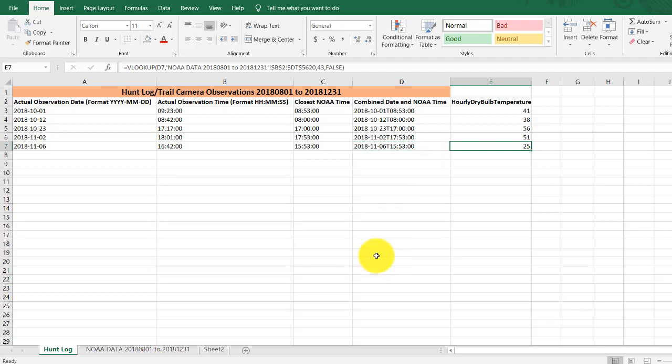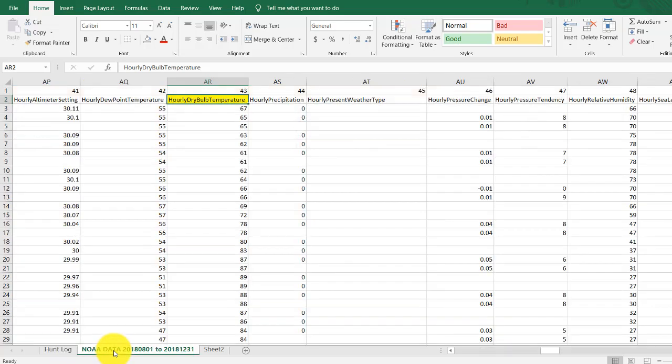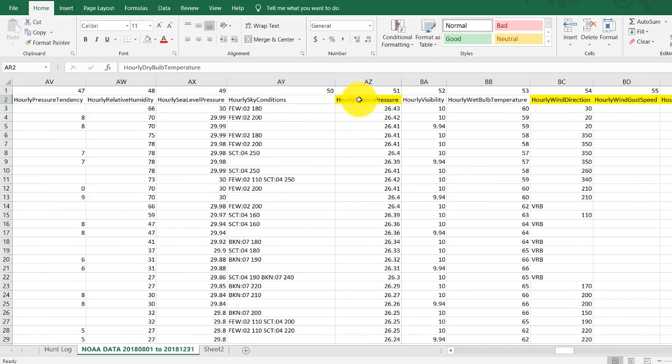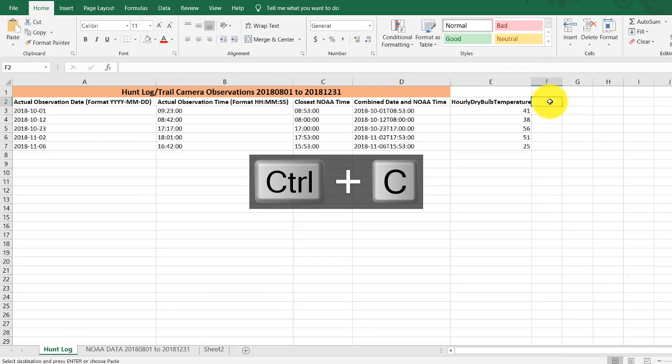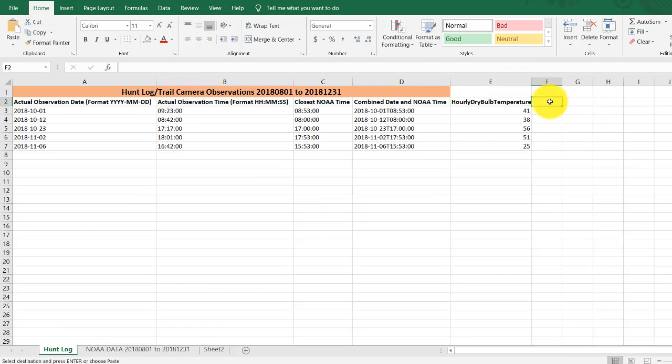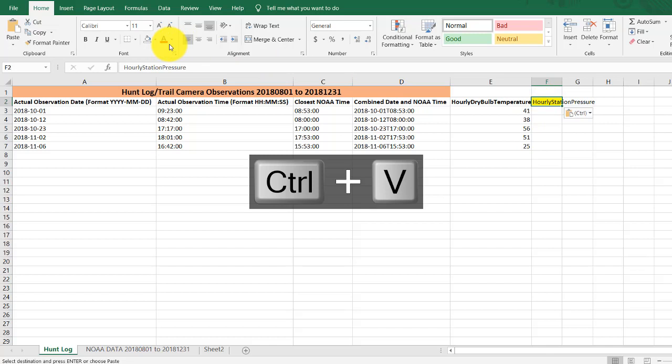Now I'm going to show one more example using the second variable, and I'm going to show how easy that is once you have this formula written for your first variable. So we looked at hourly dry bulb temperature. We're going to go back to the NOAA data tab, and go to the next highlighted variable, which is hourly station pressure. So I'm going to Control C, copy that. I'm going to go back to my hunt log and paste that in the next column, and I'm going to unhighlight it and bold it.